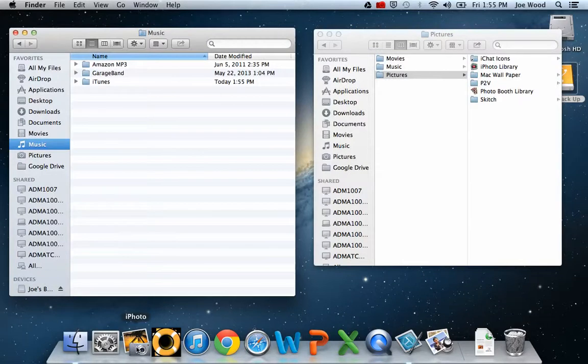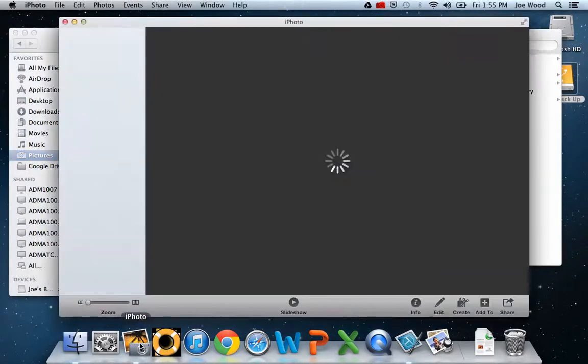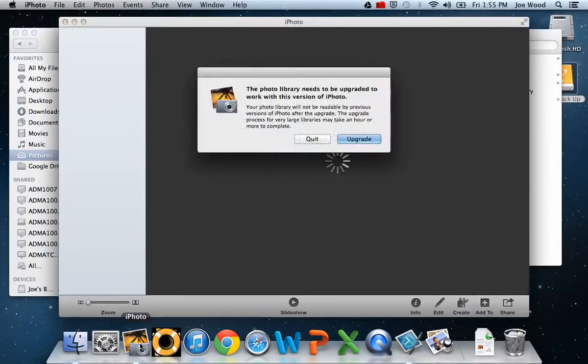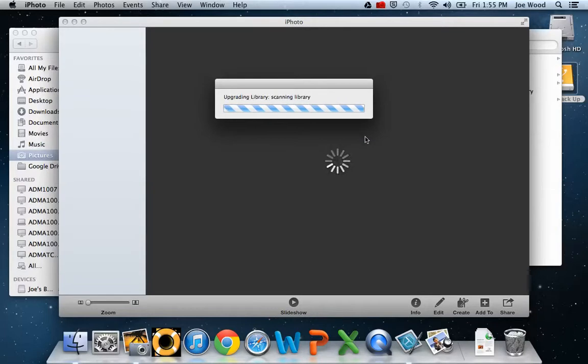Now, iPhoto works very similarly. I'm going to check that in Pictures, I only have one iPhoto library. That's where all my pictures actually live. And when I click on iPhoto, the first time it may prompt you to upgrade your iPhoto library because maybe you had a previous version of it. So I'm going to go ahead and click upgrade.